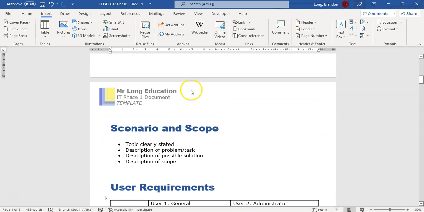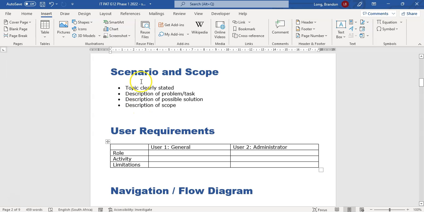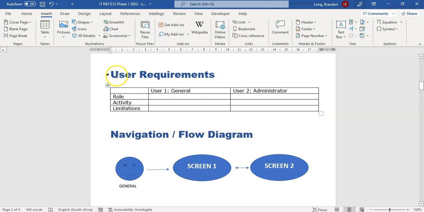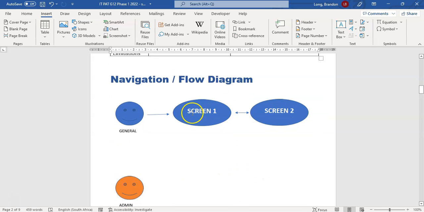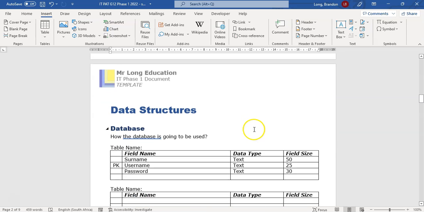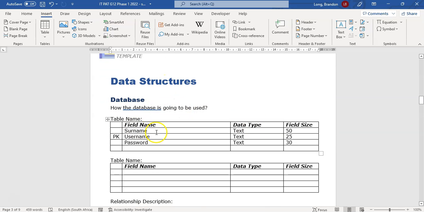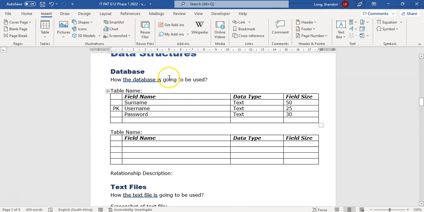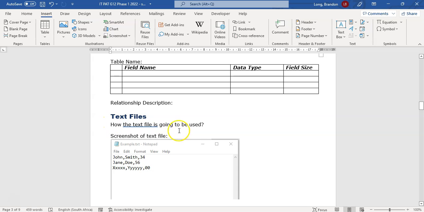So have we got everything? Have we got the scenario and scope? Have you described all those things, taken those little words out, unless you got them as headings, but follow all those for paragraphs? Have we filled in our user requirements table? Do we have our navigation and flow? Have we got our data structures? Yes. Have we listed all the database details? Have we made a copy of our database in our phase 1 folder? Describing what the database is going to do, describing what the text file is going to do.